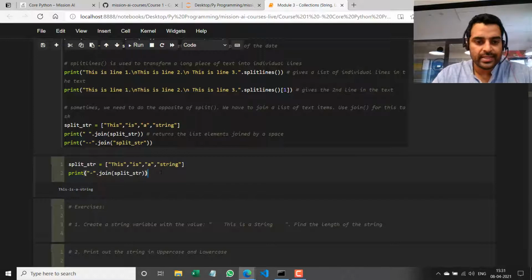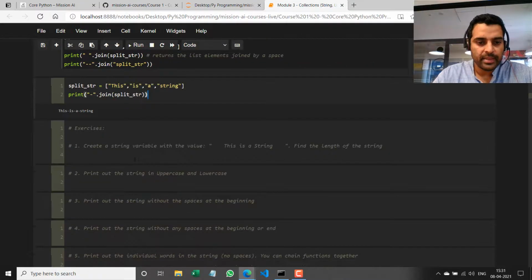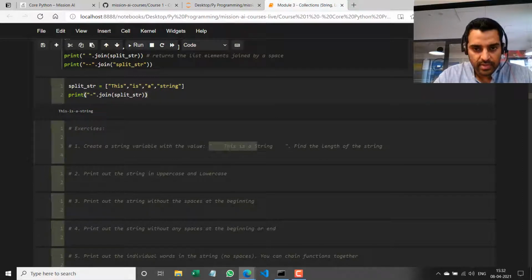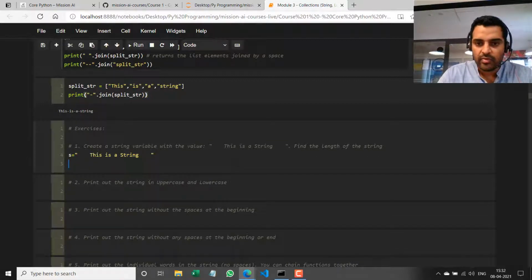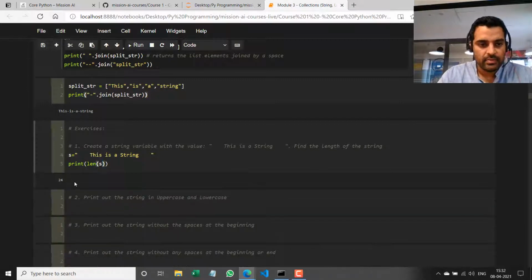So let's do these exercises and you'll understand this a little better. Create a string variable with the value, this is a string, and there are lots of spaces on both the left and the right. S equal to, this is a string. Now find the length of the string. So I'll say print len of S. We have 24.